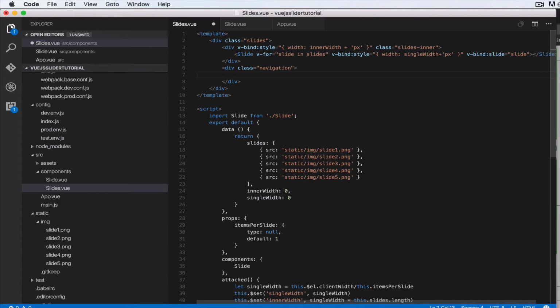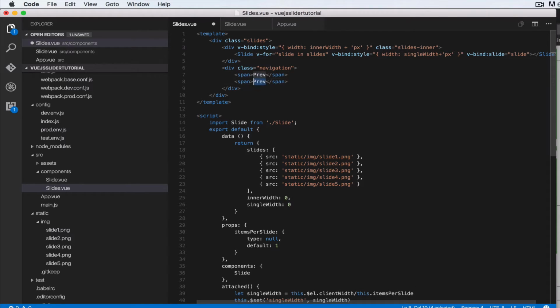In there we want to have a next and a previous, and then a list of numbers for navigation. So let's do a span for previous, and another one for next. When we click on previous, we want to call a function called go to prev. So let's do v-on:click, and what we want to call is goToPrev. Let's apply the same to next: v-on:click equals goToNext. We haven't created those functions yet, but we will in a moment.